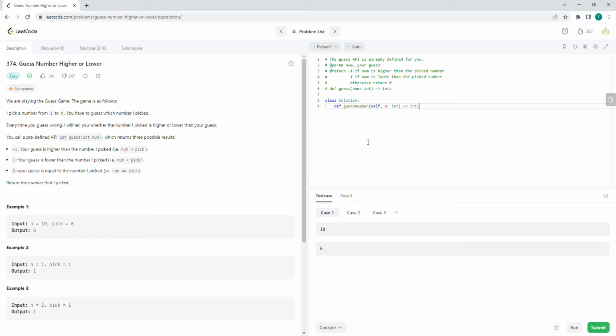Welcome to the November 16th LeetCode Challenge. Guess Number Higher or Lower. We're playing the guess game. The game is as follows: I pick a number from 1 to n. You have to guess which number I picked.